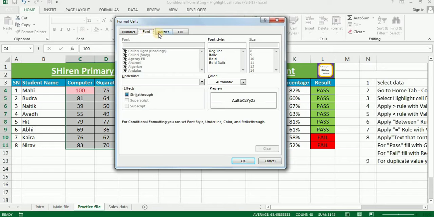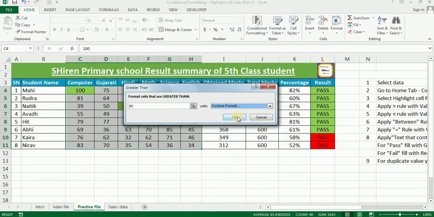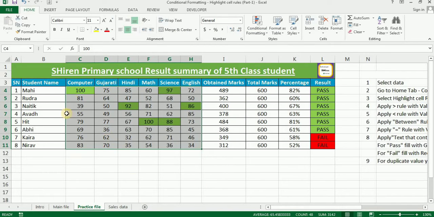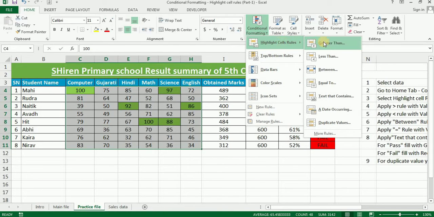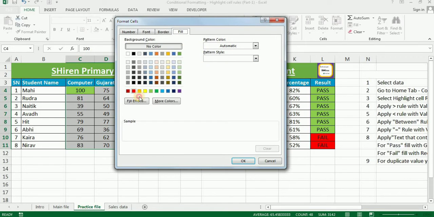You can apply font, border, and bold, italic or regular. For the 85, I'm selecting the green fill and pressing OK. You can see all the marks greater than 85 are highlighted with green. Similarly, with the same data range, Conditional Formatting, Highlight Cell Rules, the second one is Less Than. Any marks less than 35 should be red, so let me make a custom format with red.